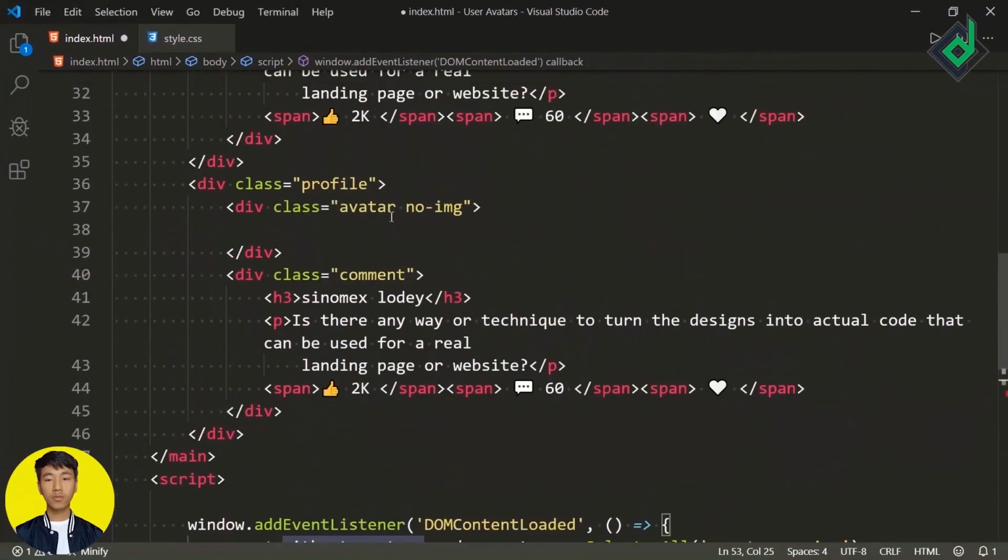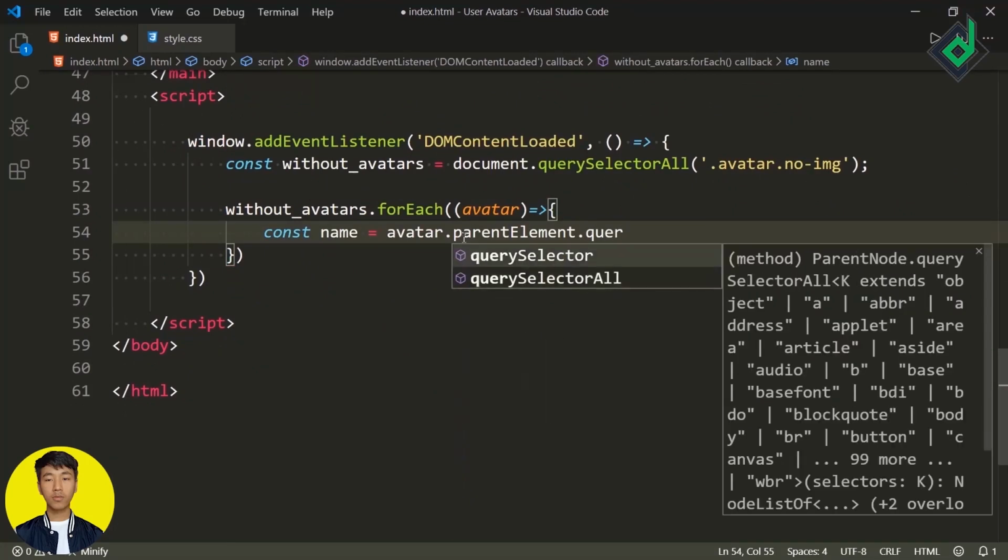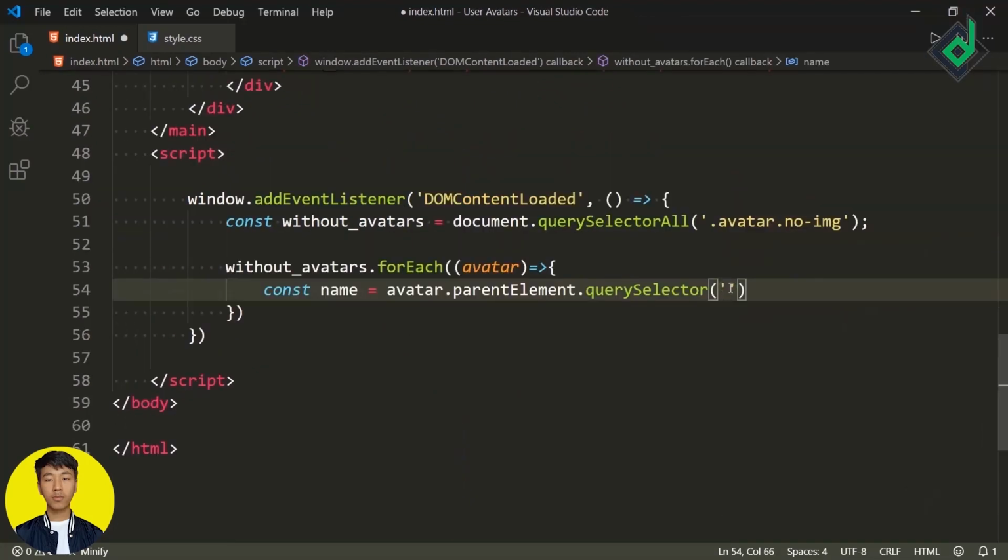So what I want to do is that first of all, select each and every div with class name avatar that contains class name no-image, and I want to get its parent element, that is the div with class name profile, and within that profile we have the h3 heading where we have given the user's name. So we want to get that. In order to achieve that, you can write something like avatar.parentElement.querySelector. So we are selecting the h3 heading, and I want to get the text that is within our h3 heading. For that, I'm writing .innerText.